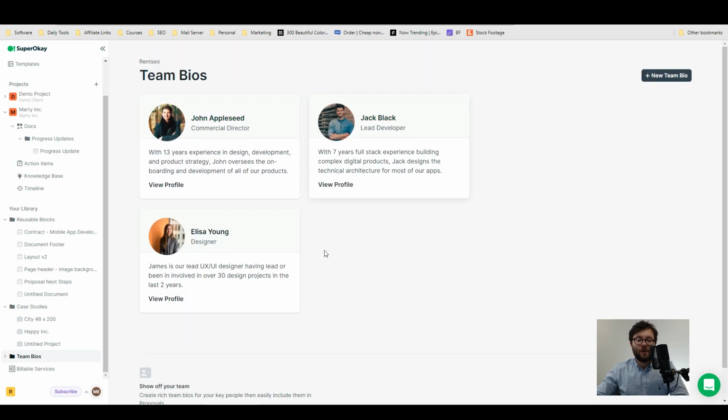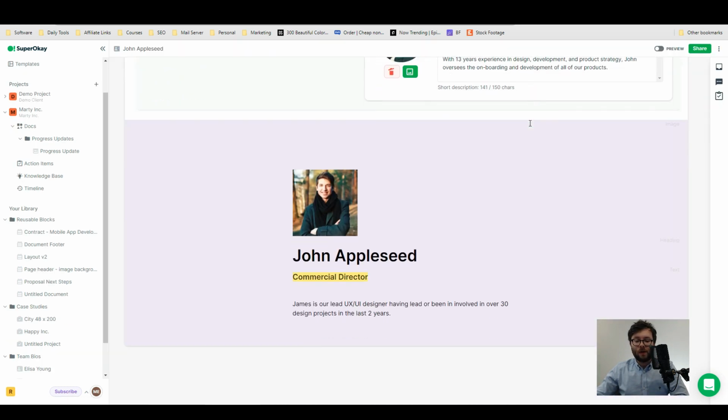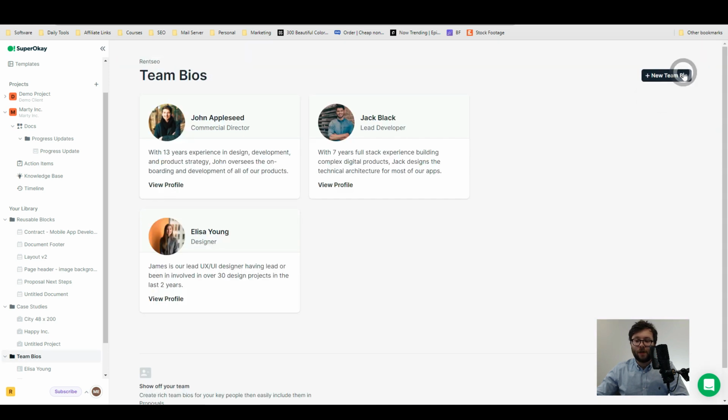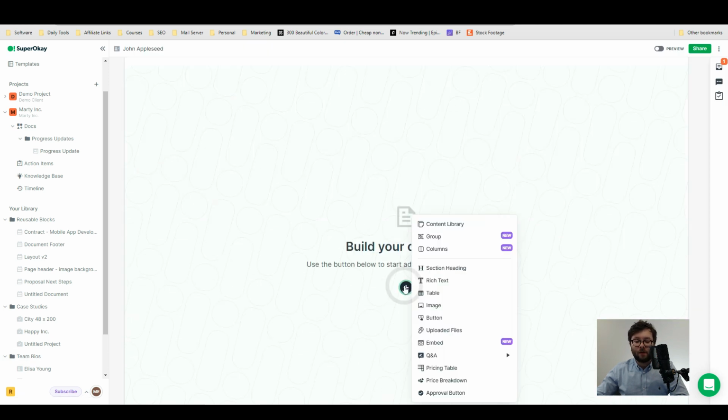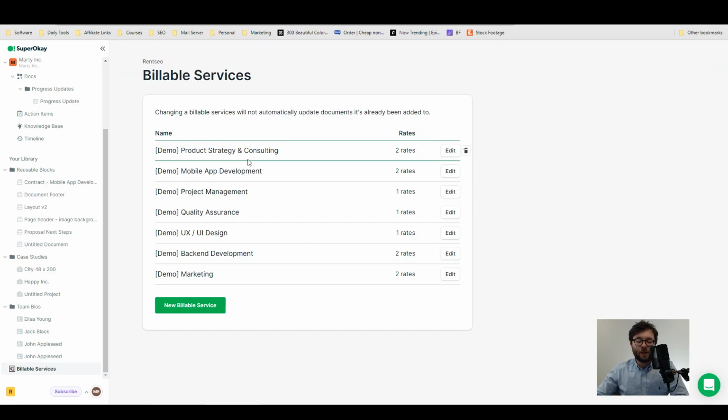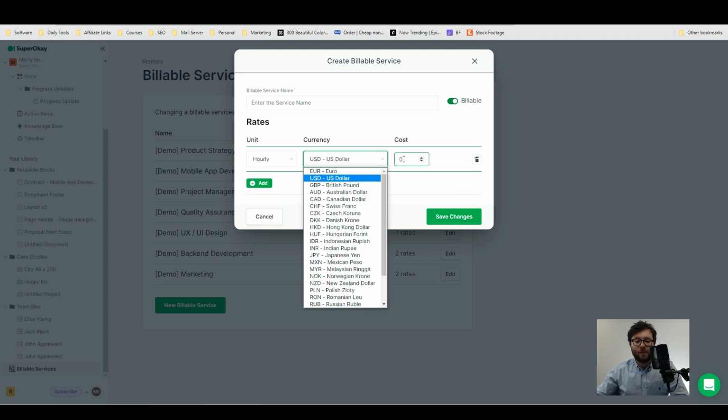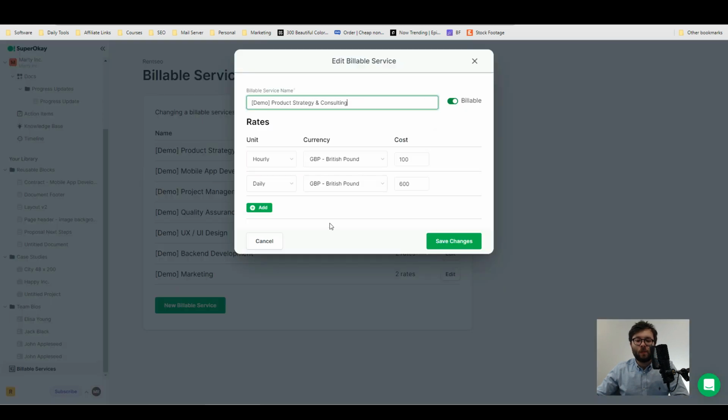Under team bio, this is where you add all your team members. This is what it will look like as an overall template, or you can again add a new team bio and then customize the layout if you wish. Under billable services, this is where you would add your rates in, so the billable service, add the unit, currency and the cost, or you can edit pre-existing ones and see what it will look like.